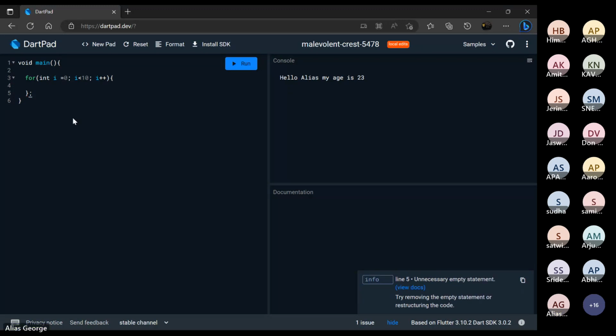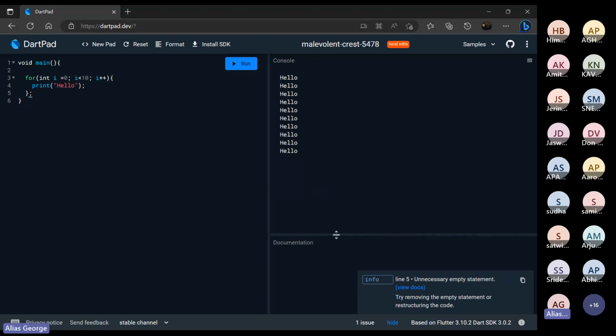Then just write print hello. I told you that every statement will end with a semicolon, right? So just run this one. You can see that hello is printed 10 times. So either to print hello 10 times, we should use the print statement 10 times, or you can use the for loop to run this one.